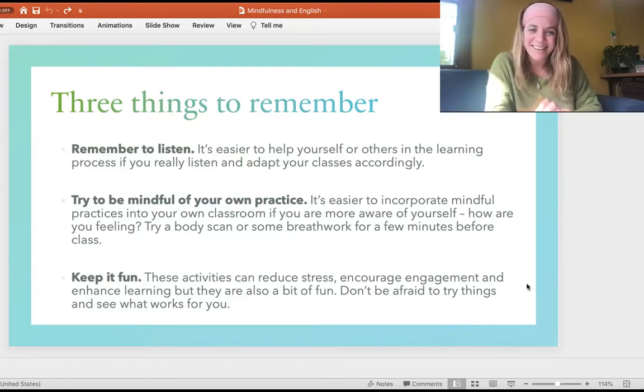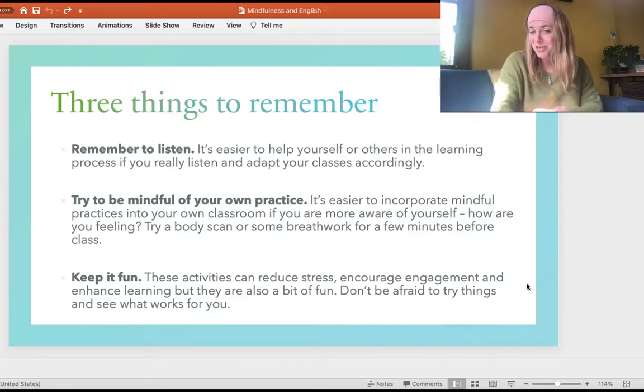And finally, keep it fun. Sometimes when we hear the words mindfulness or mindful study, it can sound quite serious. But actually, these activities can reduce stress, but they're also just a bit of fun. So you can play around and try things, try some of the activities out, try other things. People like to play around with volume, with lighting, and the videos with online classes. So there's lots of things you can play around with. And don't be afraid to try things out and see what works for you.